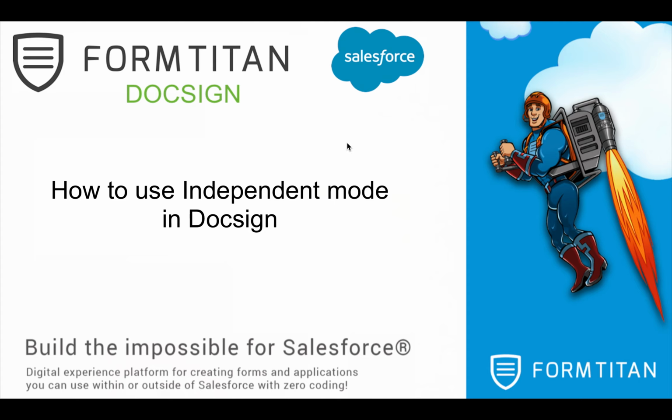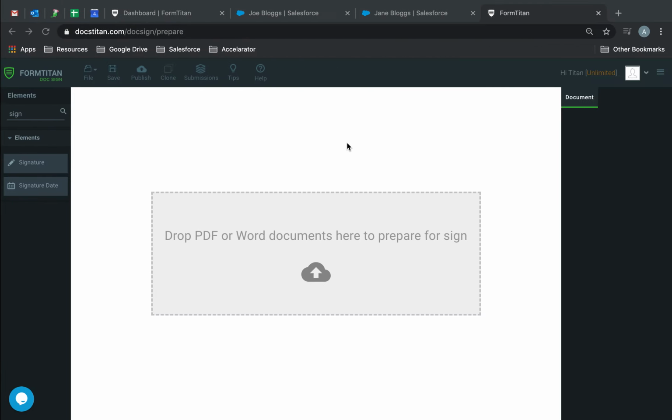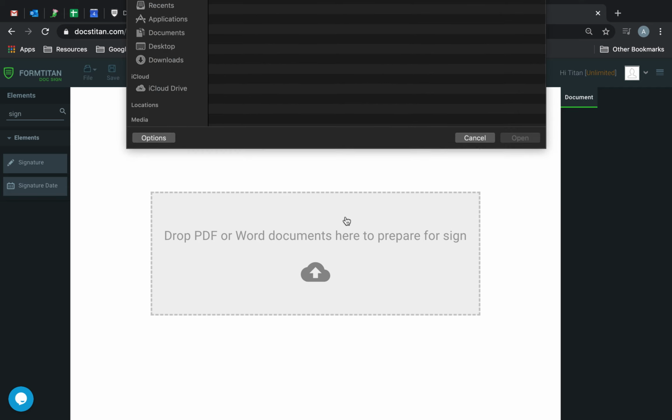Normally, if you have more than one user to sign the document, you would send the document to user A, and once they complete it, it goes to user B. Well, in independent mode you can bypass that and the document will go independently to both of them, so they can start filling out at the same time. And I'm going to show you how this works.